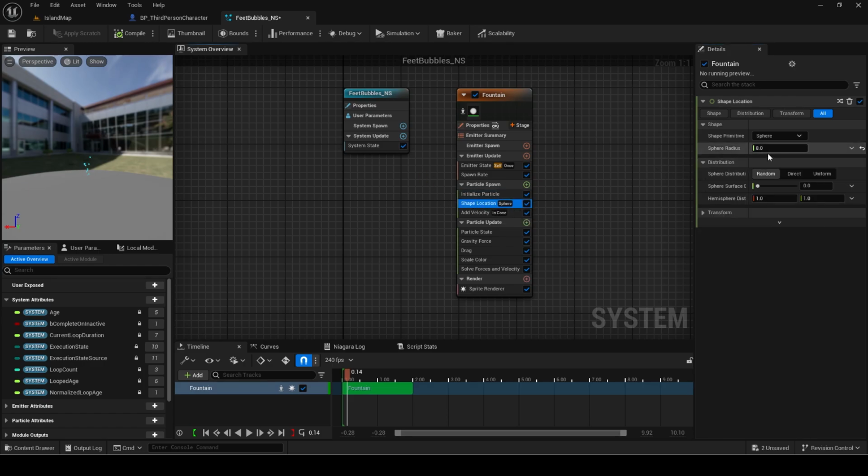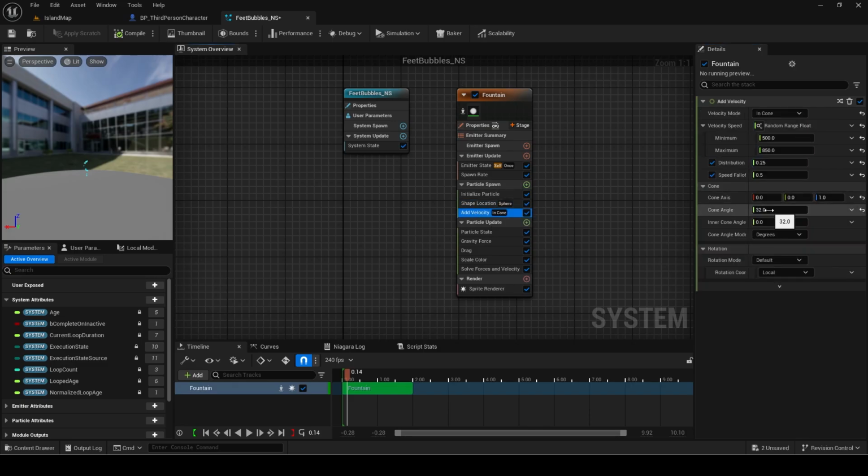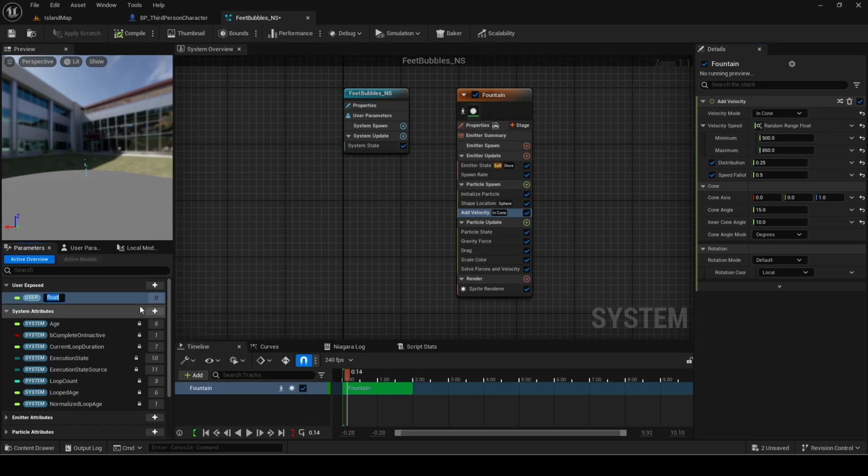In shape location, change the sphere radius to 0.2 so it doesn't have that much spread. In add velocity, change the cone angle and inner cone angle as well to control the spread amount. For the velocity min and max speed, make two user exposed float parameters and drag them onto it to set them as it.